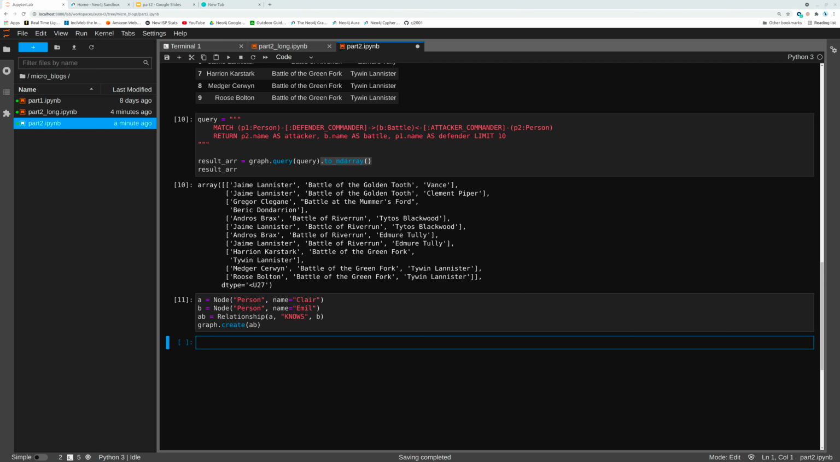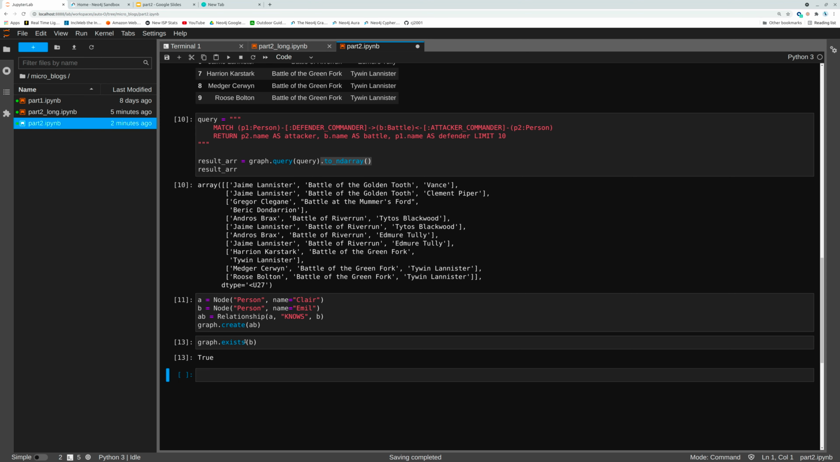I'm going to use graph.exists of that variable a, which is me, and that's true, good. Let's see if Emil exists. He does. Hi, Emil, you're in our graph. Now let's see if that relationship exists. I'm just going to use AB here, which was my relationship, and I see that it does. So that's very cool. Love it.